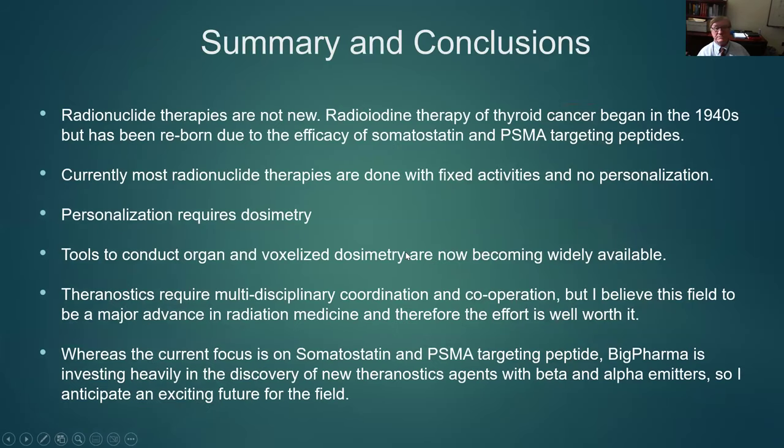So in summary and conclusion, radionuclide therapies, I think I've shown you, are not new. Radioiodine therapy of thyroid cancer began in the 1940s, but has been reborn due to the efficacy of these new theranostic somatostatin and PSMA targeting peptides. Currently, most radionuclide therapies are done with fixed activities with no personalization. Can you believe it? And that's because personalization requires dosimetry. Tools to conduct organ and voxelized dosimetry, though, are now becoming widely available.